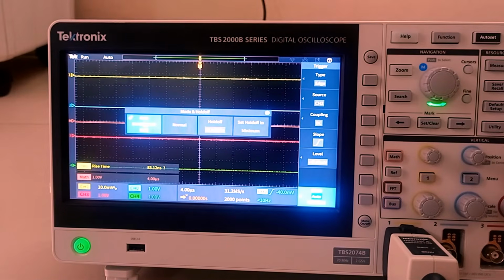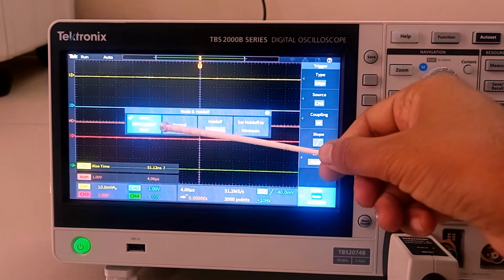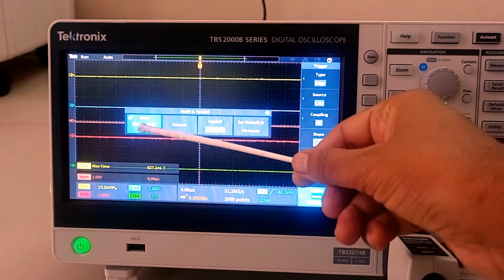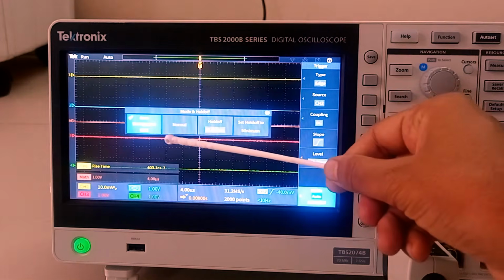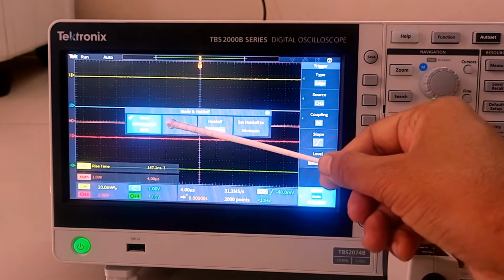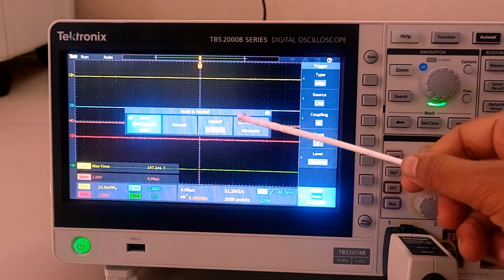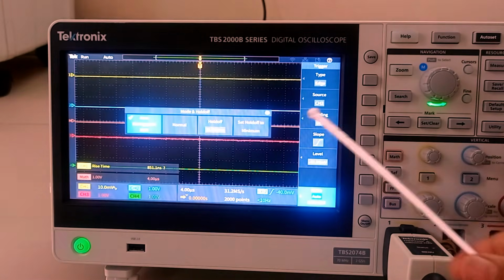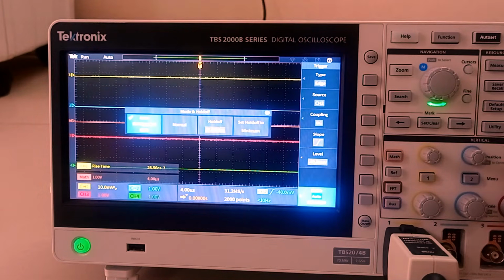So what we can see here is it is auto trigger at the moment. You can have the normal basically. So we do the measurement in the auto trigger, and the normal we are not using, and the hold off, then set hold off. So these kinds of measurement you can do. You can trigger your signal by using the force trigger or trigger.